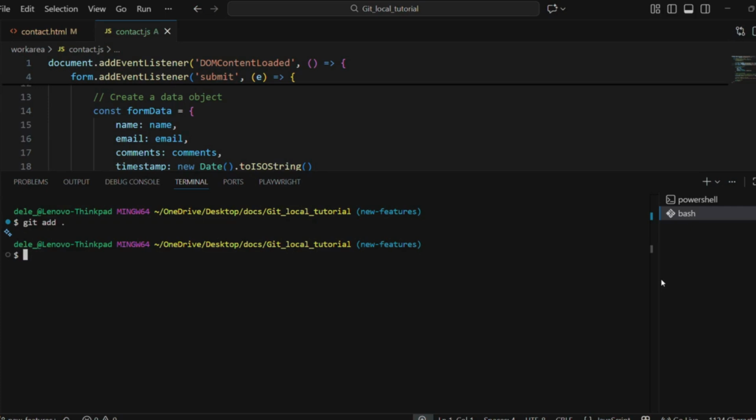So when you do make these changes, these two steps, you must take them. Git add full stop will add all the files that it's changed, so you don't have to mention them one by one. I could have just mentioned contact.js, but let's assume it's made many. Just add full stop.